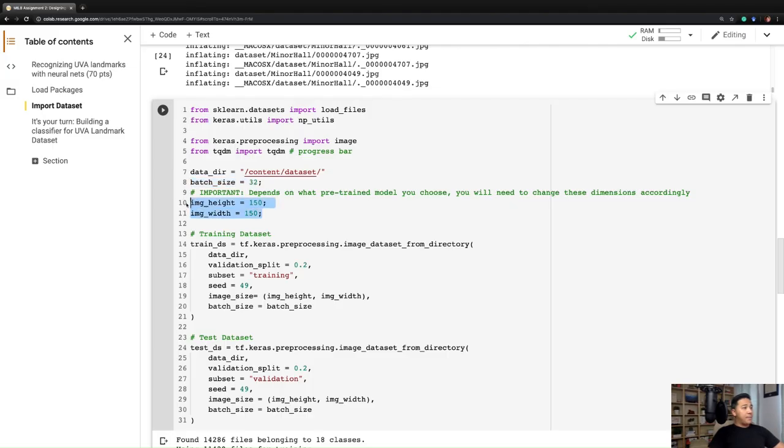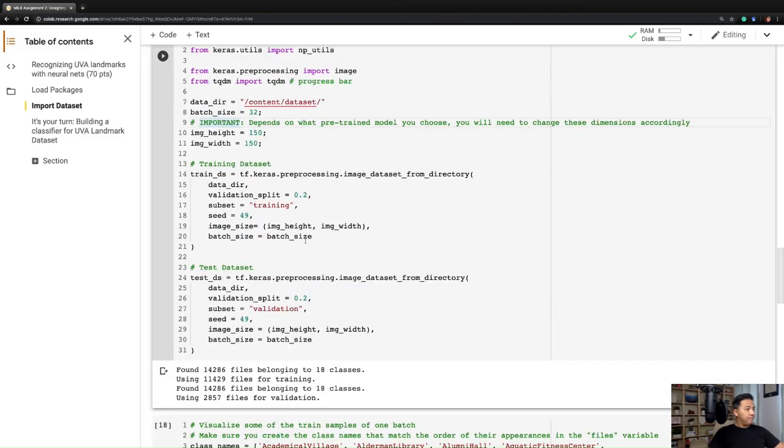And the next one is the dimension of the image. Here I use 150 by 150, but it depends on the transfer learning framework you use. It might specify a different type of input, so you may have to use a different dimension for your images here. I put a note there.